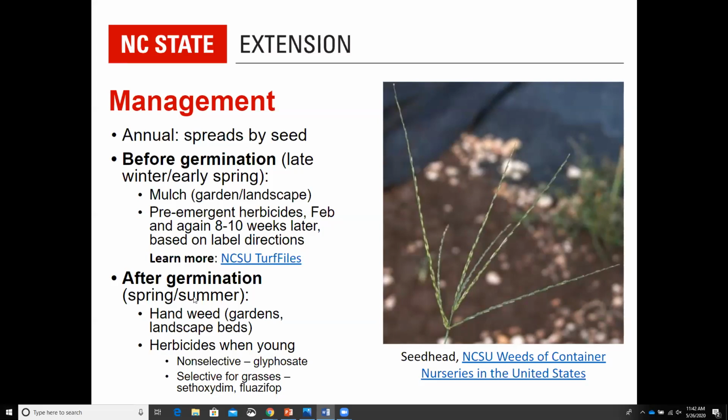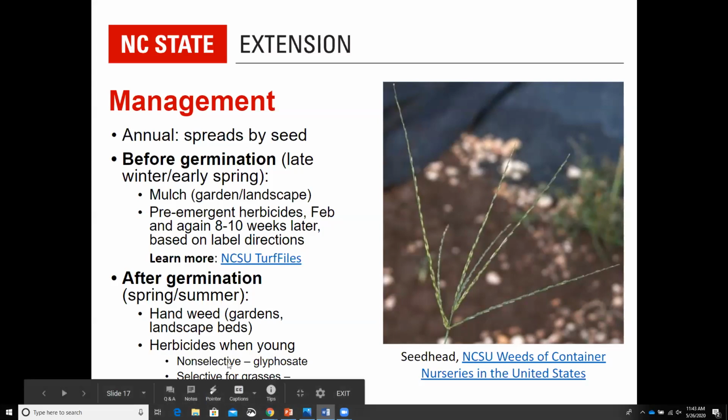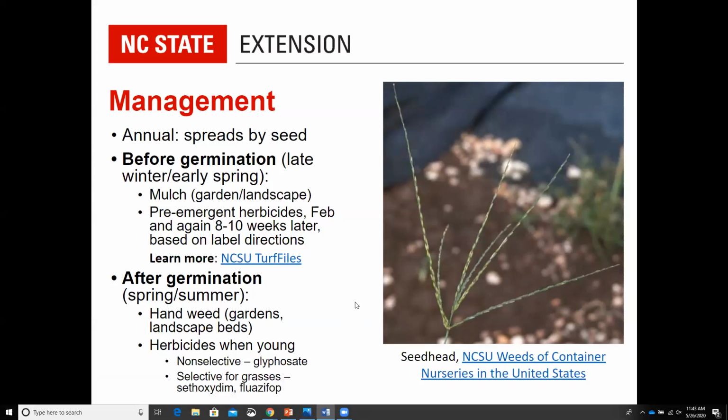And now, when we're after germination in the spring and summer, especially when you have the really small weeds around, if you can do some hand weeding, it can be really effective in gardens and landscape beds. In areas where they're growing in paths, or where it's just not practical to do hand weeding, there are herbicides you can use. There are non-selective ones, like Roundup type products that contain glyphosate, or herbicides that are selective for grasses, those with active ingredients like sethoxydim or fluazifop.